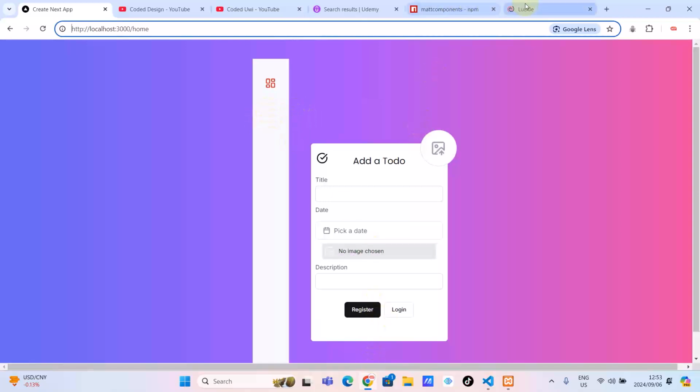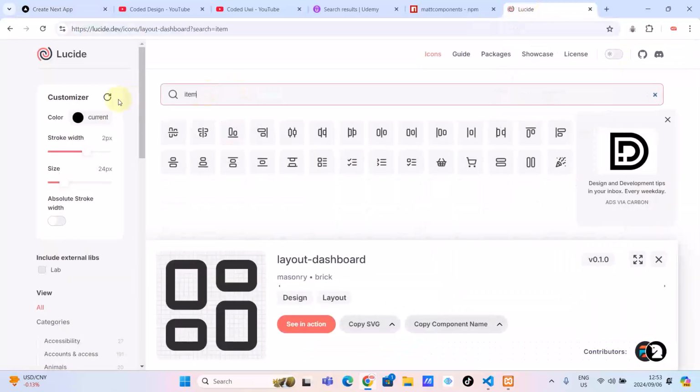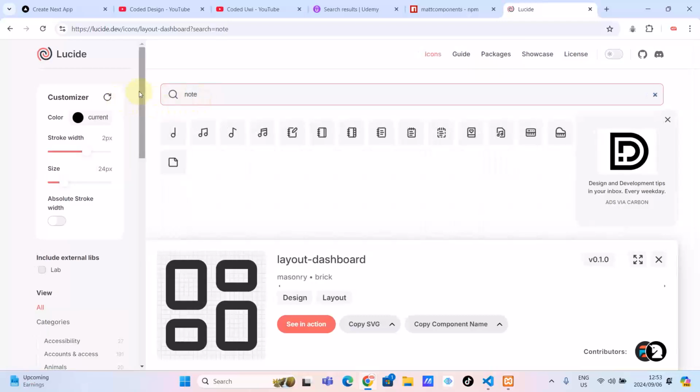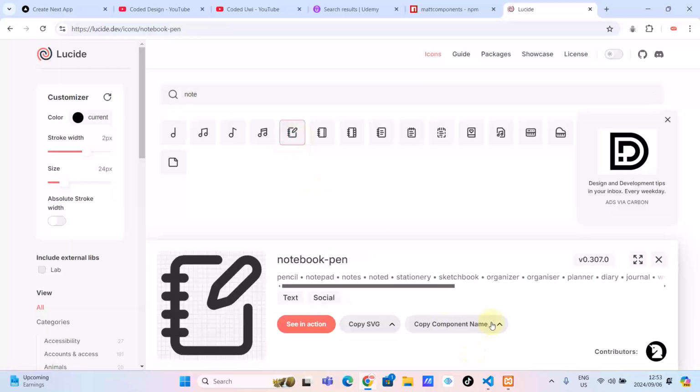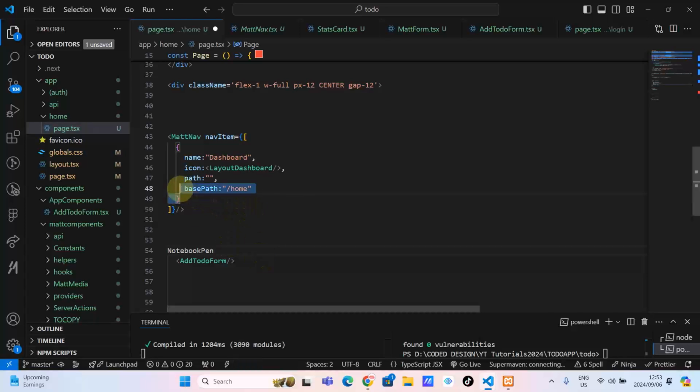Let's see what will be. Let me just type item. Okay, note. Something like this, because here you can be creating a to-do. Yes, you can create a to-do in this. So let's just take this icon name. What's the icon name? Let's just copy it, go back here, and paste it here so that I cannot forget it. It's just notebook pen. Okay, it's easy. So guys, as you can see, we've got our first item here.